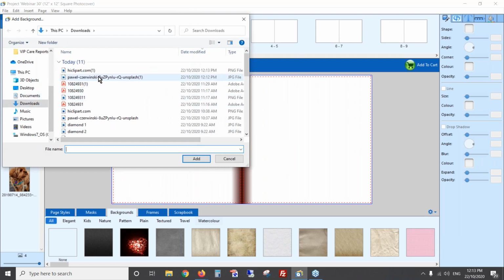And if you sort your items by date modified, I've got today's ones. They can have weird file names. I know that I did two just now, so the first one will be my background. So I'm going to click add.